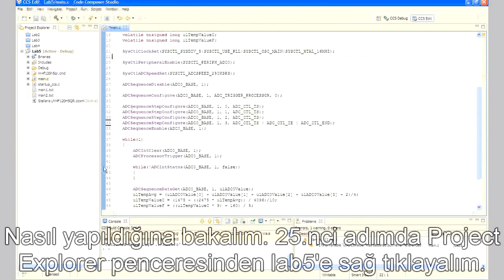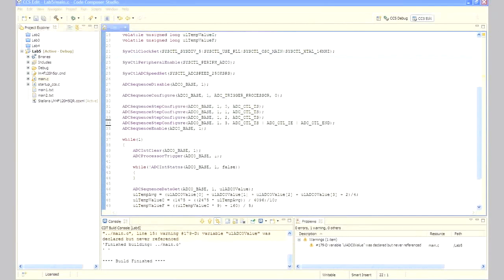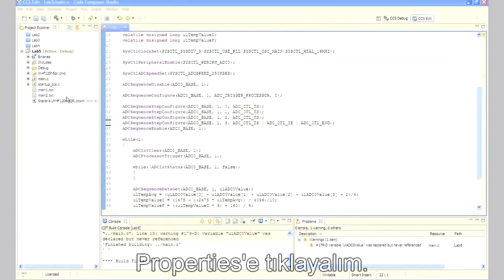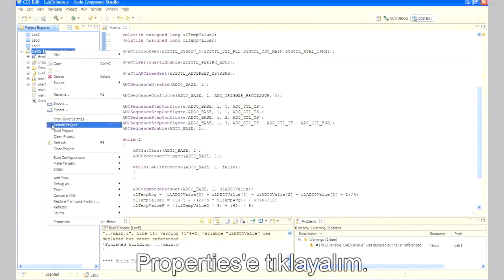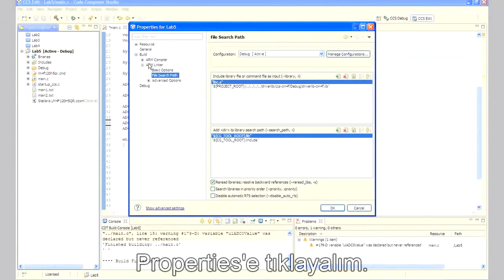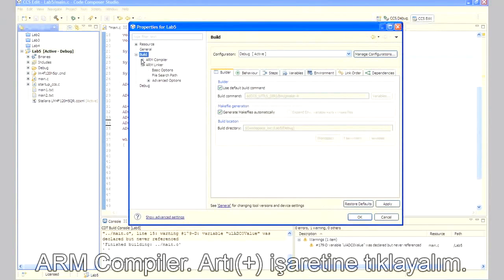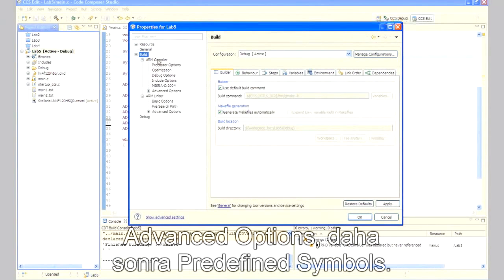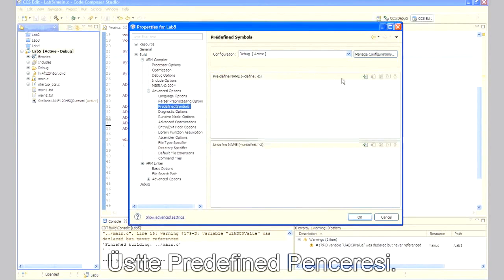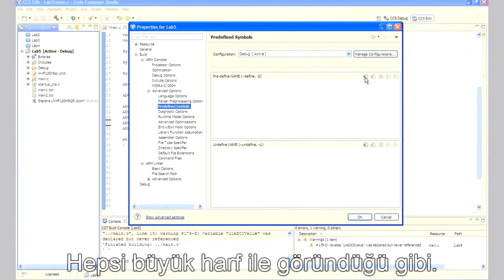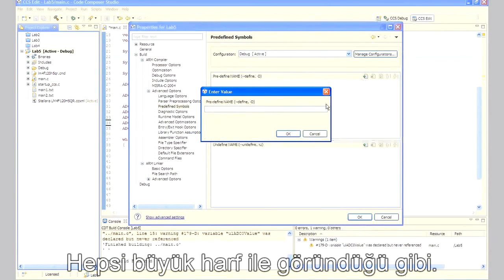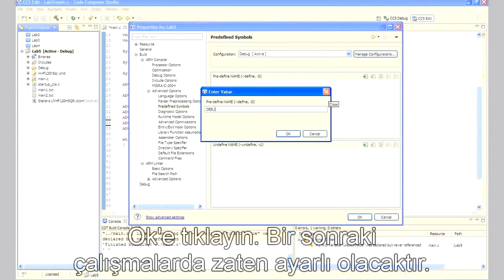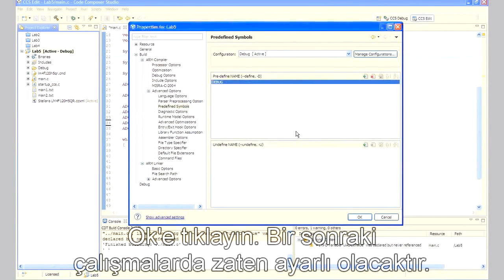In step 25, right-click on Lab 5 in the Project Explorer pane and click Properties. Under Build, ARM Compiler, click the plus next to Advanced Options. Then click on Predefined Symbols. In the top Predefined Name window, add the symbol, all caps, DEBUG, as shown below, and click OK. In future labs, the project will already have this symbol defined for you.